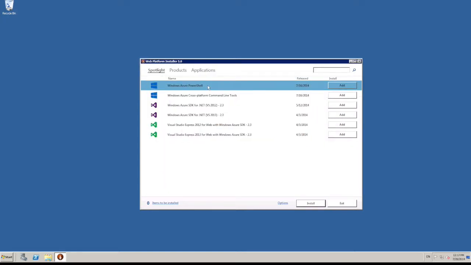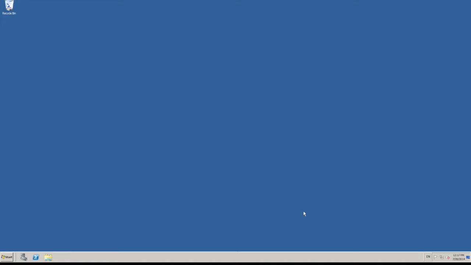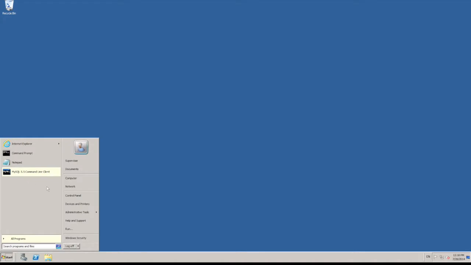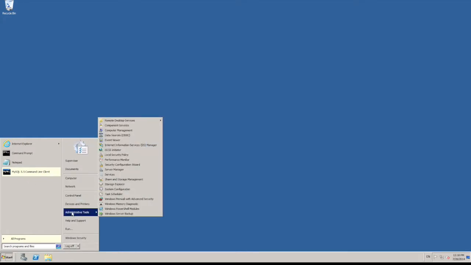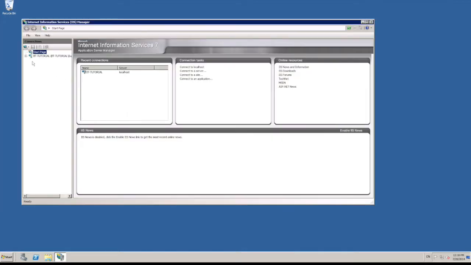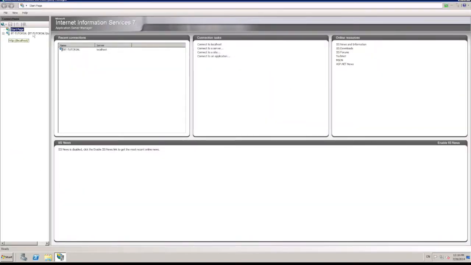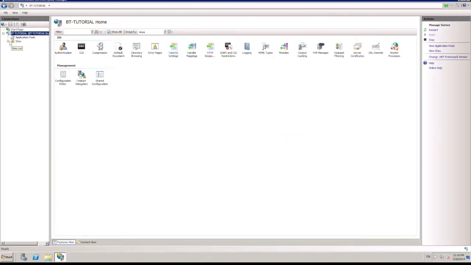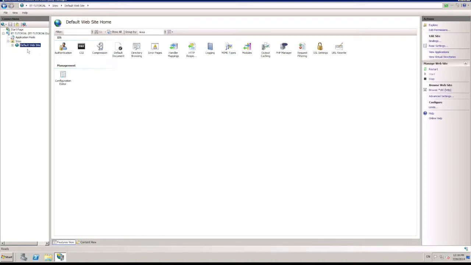Right, so now the web platform installer has finished installing our software. We can go ahead and close that. And what we're going to do now is create a website in the IIS manager. So we're going to go to Start and Administrative Tools, then into the Internet Information Services Manager. What we get here is a window with our server name here. I'm just going to expand that. And then another one will come down called Sites. We're going to expand that as well. And here you get the default website. We don't want that. We're going to change that by right-clicking it.